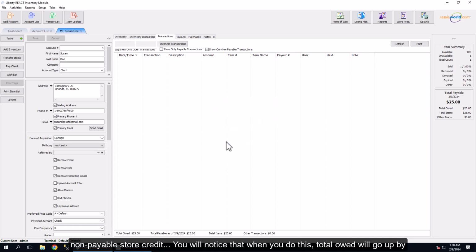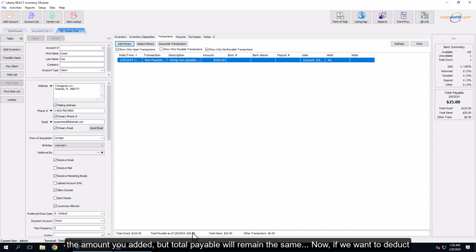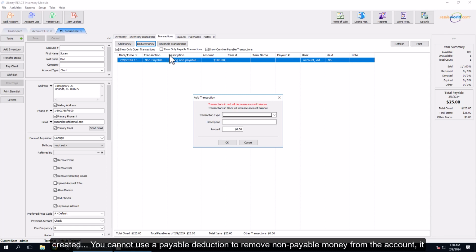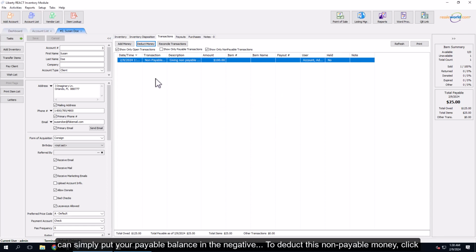You will notice that when you do this, total owed will go up by the amount you added, but total payable will remain the same. Now, if we want to deduct non-payable money from the account, you must use the non-payable store credit deduction you created. You cannot use a payable deduction to remove non-payable money from the account. It can simply put your payable balance in the negative.